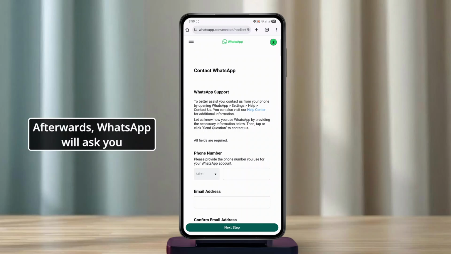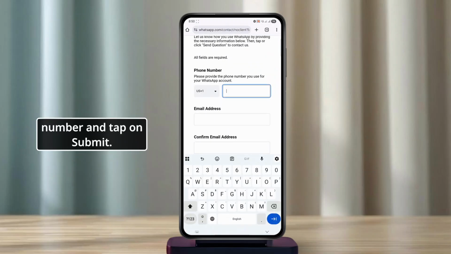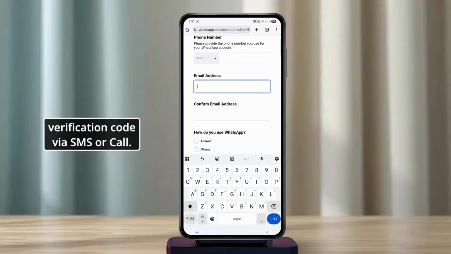Afterwards, WhatsApp will ask you to verify your phone number. Enter your phone number and tap on Submit. You'll receive a verification code via SMS or call. Enter the code to verify your identity.